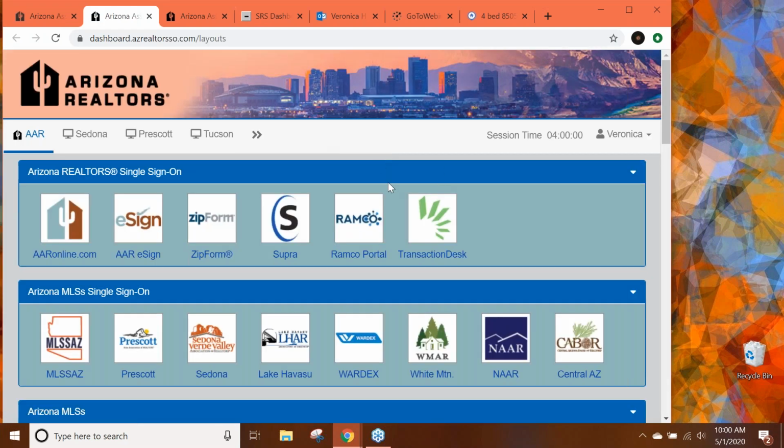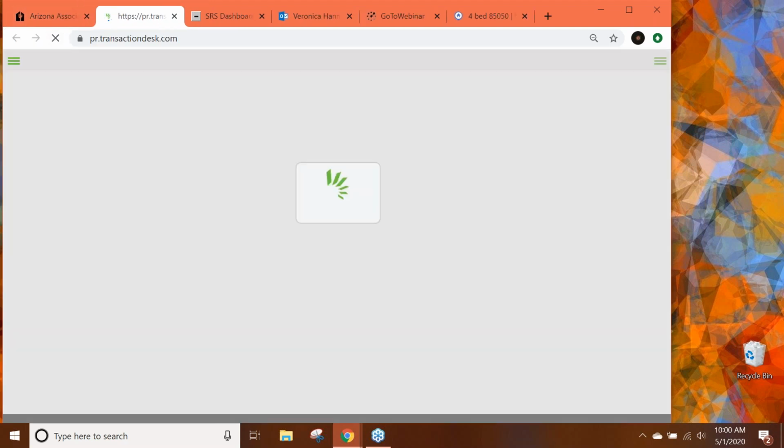And it's going to take a second. And you'll see your dashboard, and Transaction Desk is here. So you can click through here to get to it. And then you'll have your sign-on page. You'll need your NRDS number. And if this is not your first time, then you probably already know your password. So it's thinking. Let me close some of these. And it's still thinking. Give it a second here.